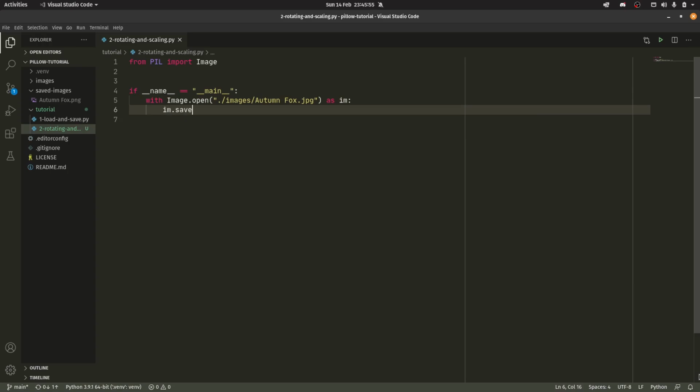Well, actually, we'll have a save here for saved images and then modified autumnfox. I don't know. We'll have this one on JPG. Why not? But in here, we are going to start doing some other stuff.